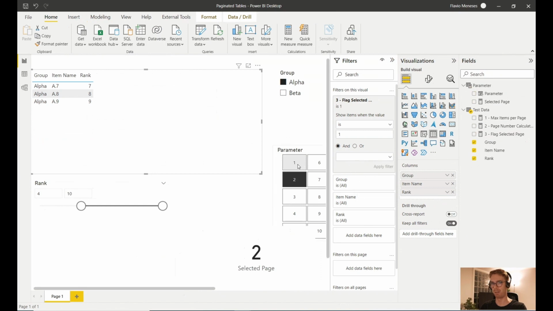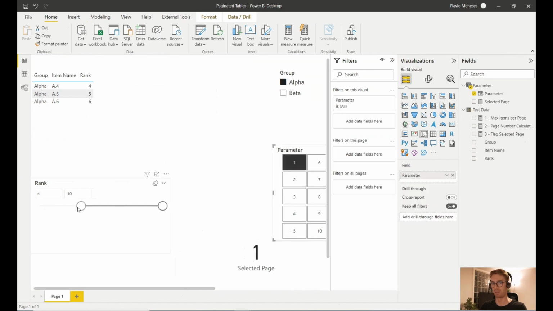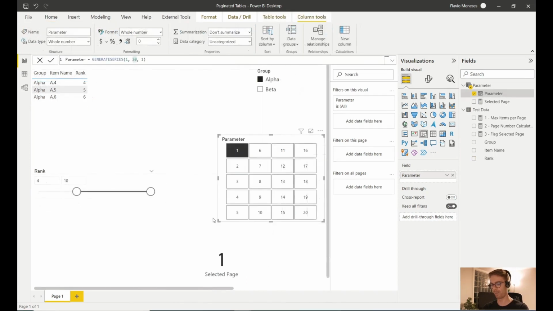So if we look at page 1 and we remove this rank right here, we should expect to see the first 3 items. And there we have it, 1, 2, 3. And on page 2, items 4 to 6. And there we have it, 4 to 6. And now if we start changing the ranks, all of this should update accordingly. So we now should start on rank 4 is on page 1. And there we have it. It is working exactly as we intended.